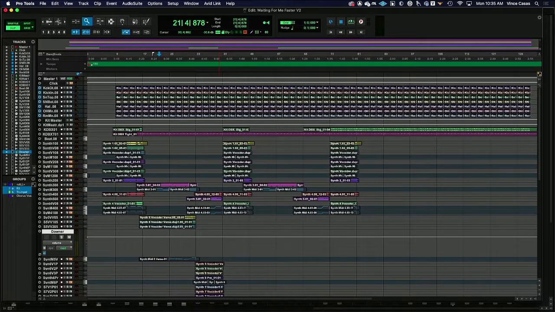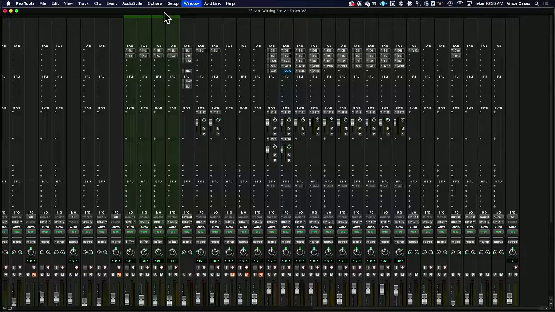Now let's talk about the main windows. There's really two main windows. There's the mix window and the edit window. And if we use command and the equal sign, we can toggle back and forth between them.